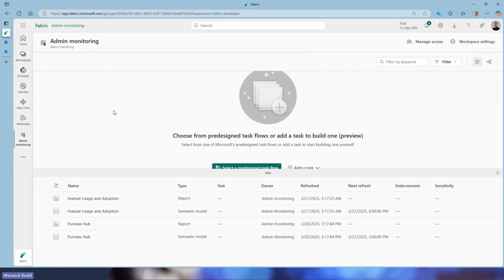And the reason why you might want to do that is for the semantic model, you want to create your own dashboards and reports on top of that semantic model, specific to what you want to know about in your environment. And the reason why you might want to do that, as I said, this is read only.